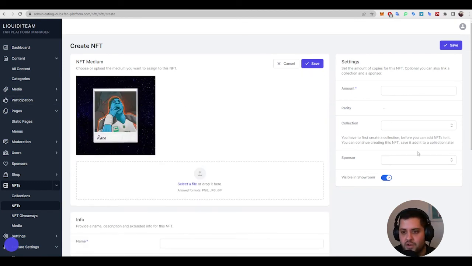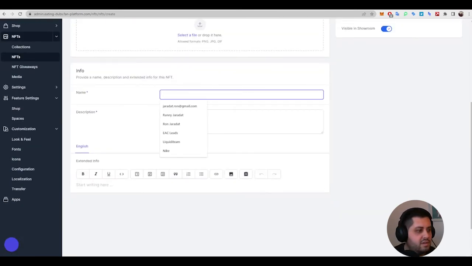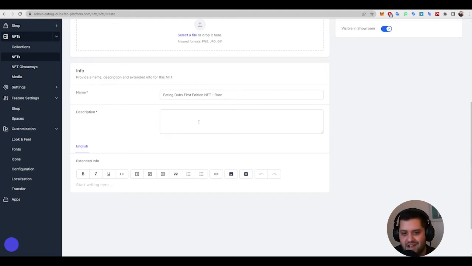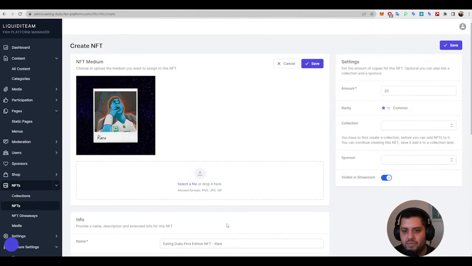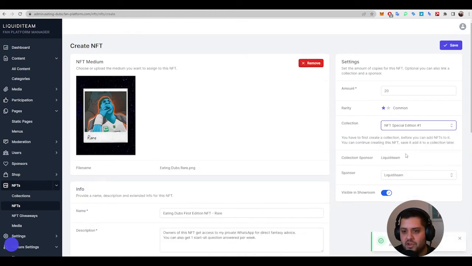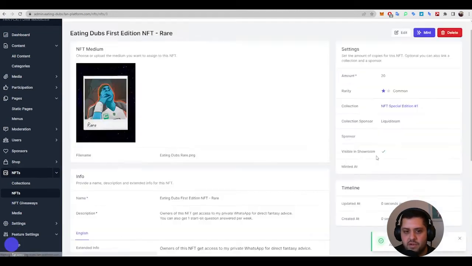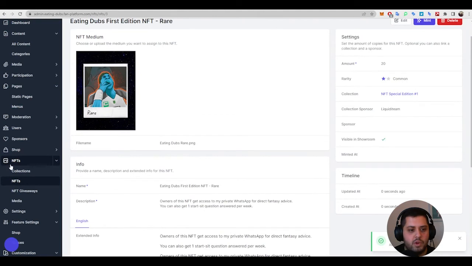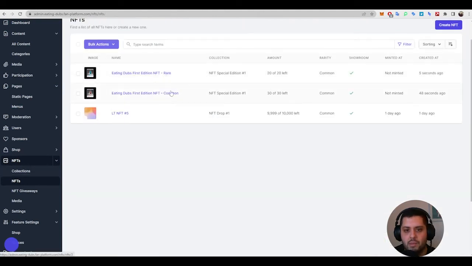We have the rare version. Let's say there's only 20 of these. And I will paste this. Again, add different perks, add different things to them as you see fit. It takes too much time for me to do that right now. Let me add to the special edition 1. I'll take away the sponsor and I'll save. All right. Go back to NFTs. Now I have a common and a rare.